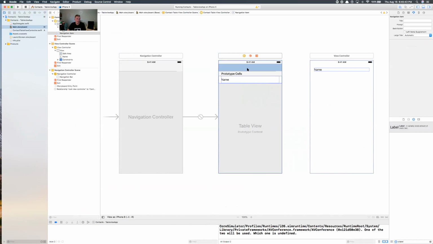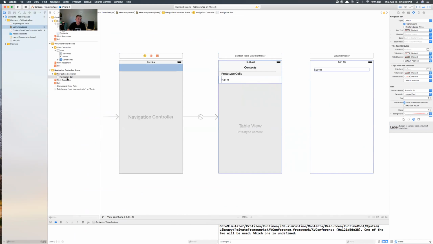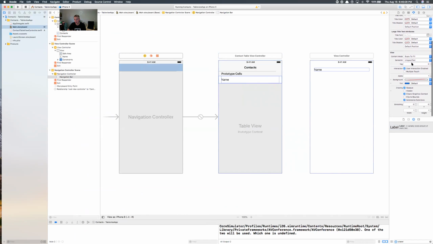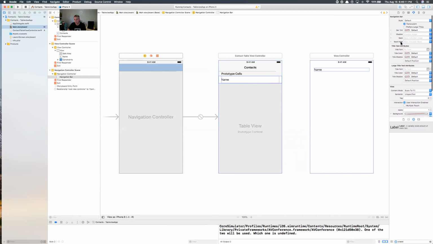So let's select our contact table view controller. And if I click on the navigation bar here, I can give that a title. So let's call it contacts. And you can see that now it's labeling this view controller as my contacts. And if you want to be cool, you can go to the navigation bar inside of the navigation controller here, and if I wanted to have it show large, there should be a prefers large titles box here. So if I select that, you'll see that now contacts is humongous, okay?